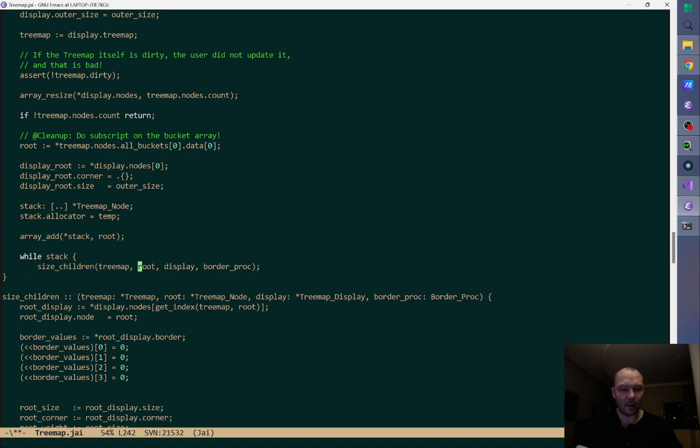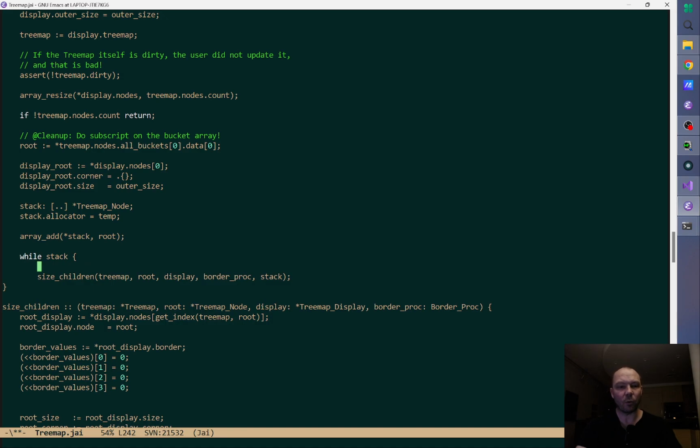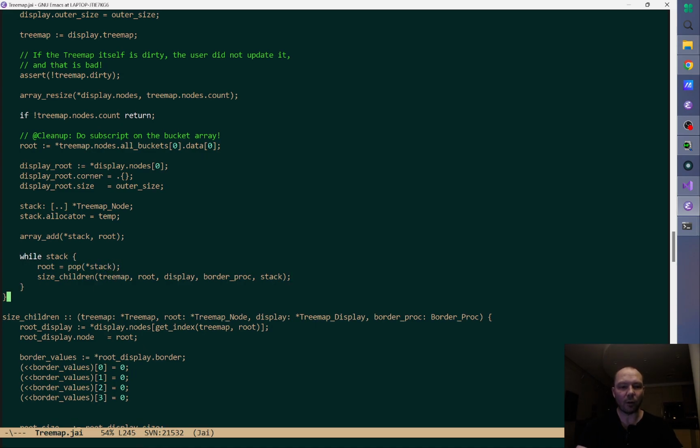With that, display border proc, and we're going to pass the stack. Okay? Actually, but we have to get the root. How do we get the root? We say root equals pop stack. Not stack with a K. Well, with a K, but also a C. So we're just going to do this. And size children will add children to the stack, right?